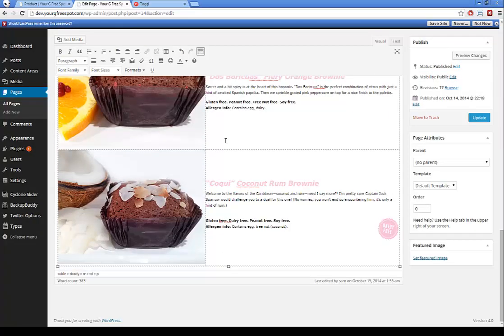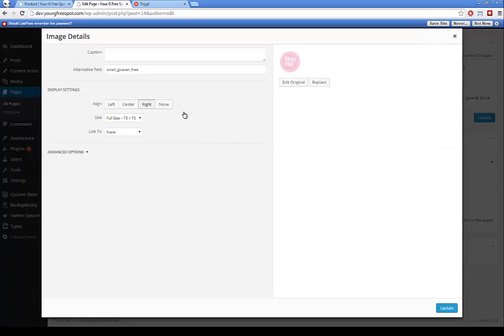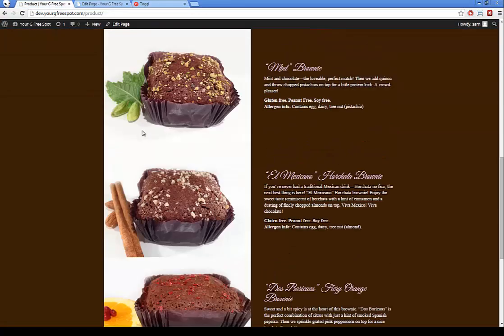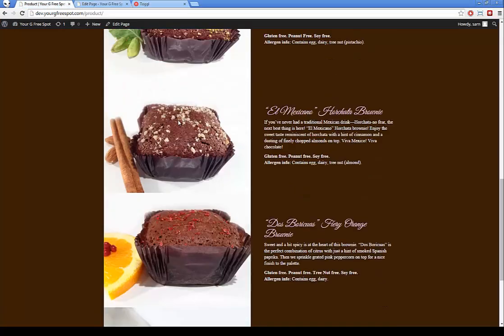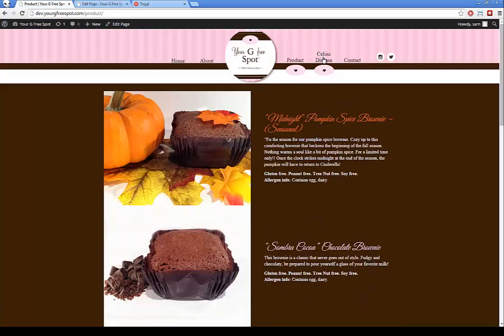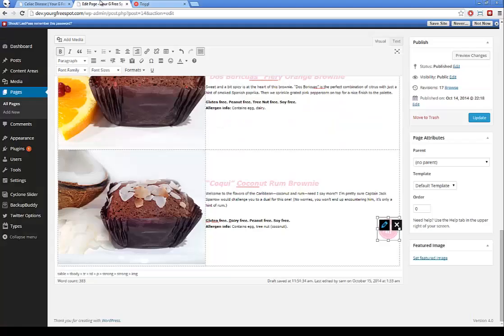And that's essentially the product page. The little dairy icon is just an icon that's 73 by 73, and it's aligned to the right. So that will create this effect here. And that's it for the product page. So let's go over to the next page.